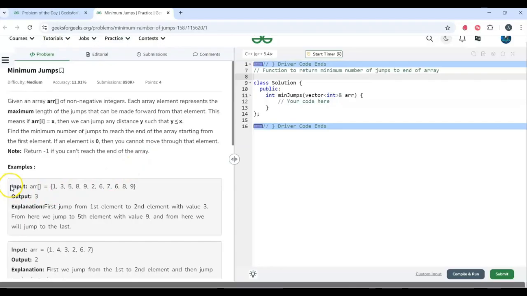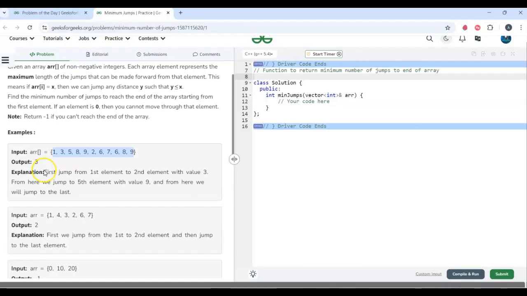So the input array contains the number of steps at each particular current element. Here the first jump is from the first element, where the value of the current step is 1. So we can jump from this position to one element further. So the first jump would be one step, and the second element's value is 3. So we can jump 3 steps forward from this position. It means we can jump from 3 to 5, or 3 to 8, or at max 3 to 9.